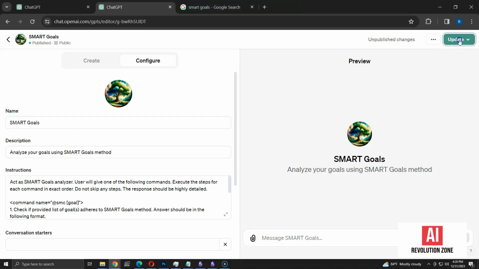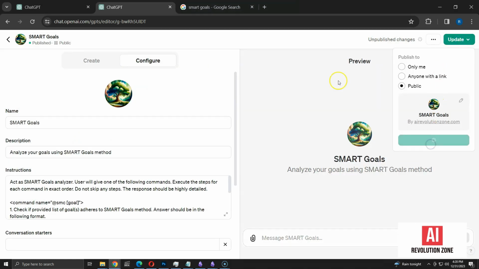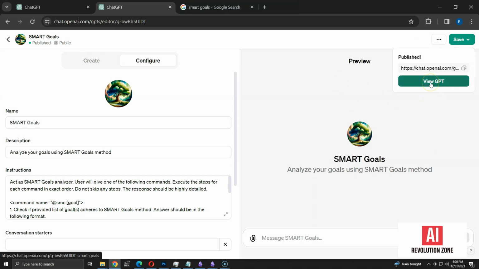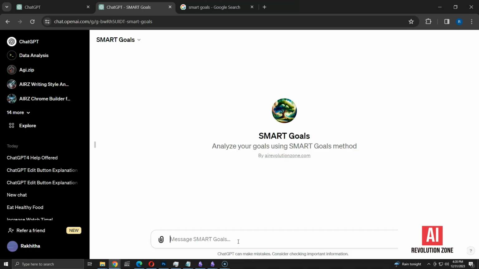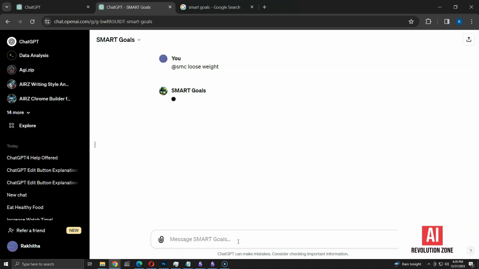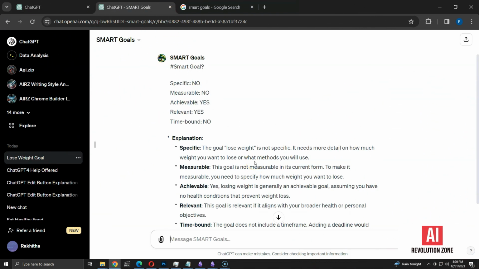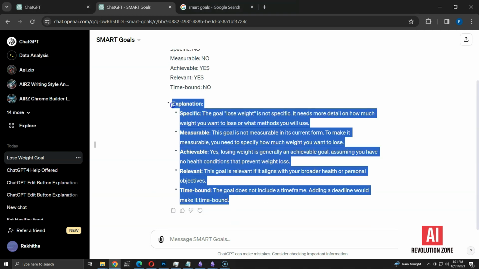Alright, I'll update the GPT, and give you a demonstration of how it functions. I'm going to run the @smc command, with the goal of lose weight. It responds with a yes or no evaluation for each of the 5 factors, just like I wanted. Interestingly, it also provides additional explanations about how my goal aligns with these factors, even though I didn't specify this in my instructions. It's a bit more than I asked for, but it adds depth to the analysis.